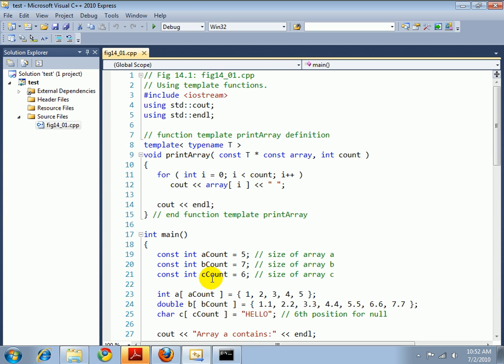In the next example, we'll show you how to apply these template concepts to a class.